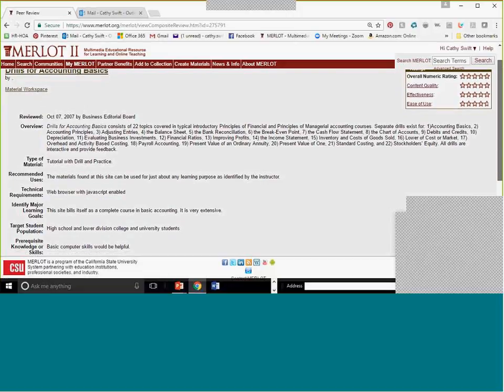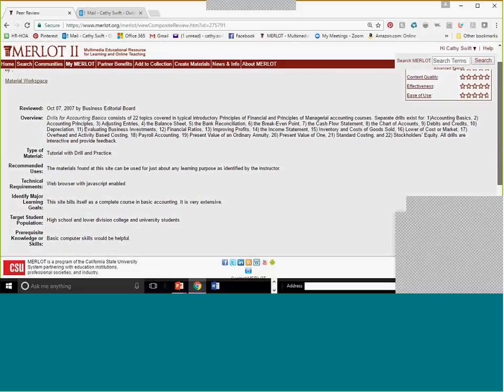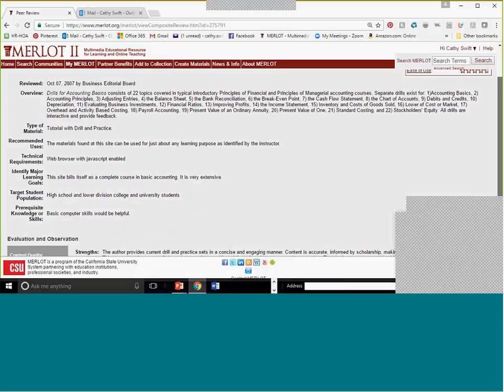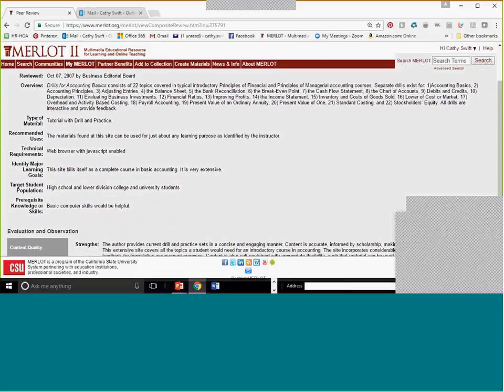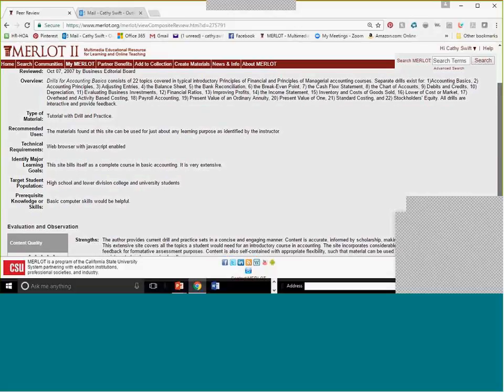Now, you can see up in the right-hand corner, we've got the different stars, but we'll see those down below, too. Here's what we call the overview, and the overview has some general information with it. It's a very extensive course. It could be used in high school and lower division college. You can see all the different topics that it covers. It looks like a fairly extensive course. It gives you general information, but the real value is down here in the peer reviews.